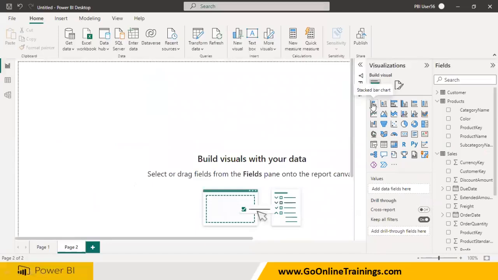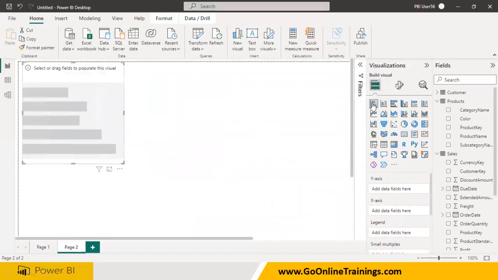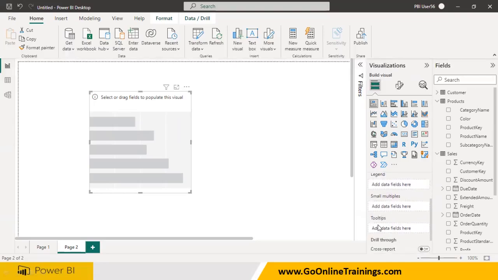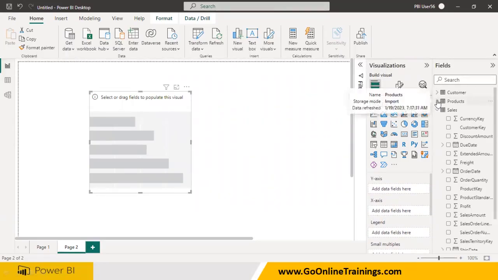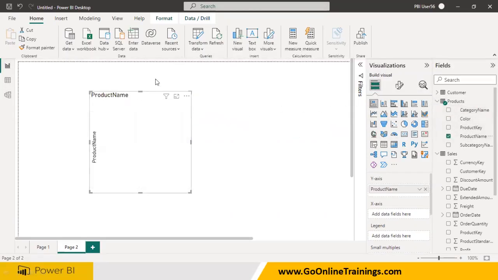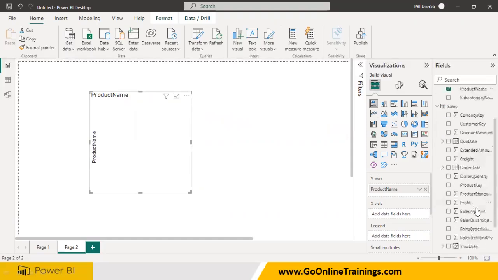You have to drag and drop a stacked bar chart, or you can go in for a column chart. So I wanted to take the y-axis, x-axis, legend, small multiples, tooltips, a lot of items are there. Now I wanted to have product wise, so drag and drop the product. Where is the product? Product. You have many products, product wise sales.